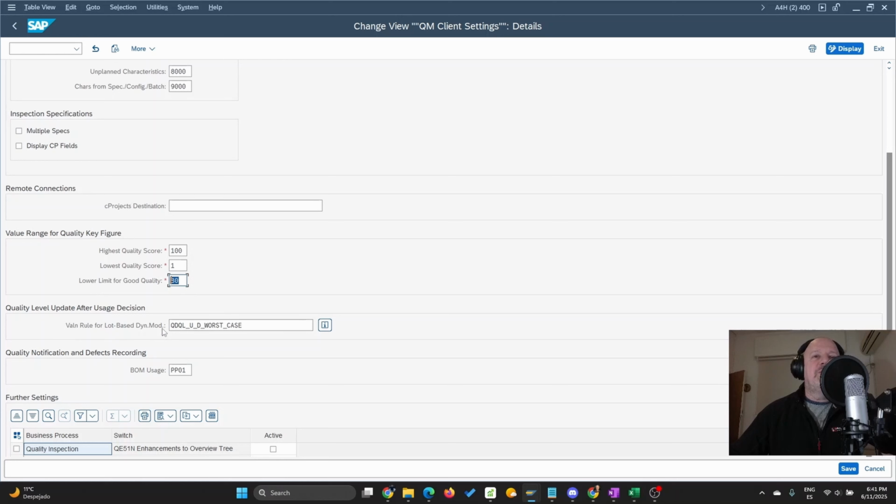Quality level, it's important as well because dynamic modifications reside on that. I mean, if we need to update this, right? This is a standard, let's say, function module probably, most likely.